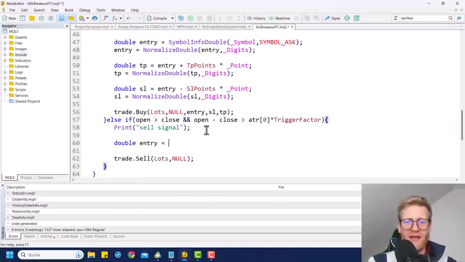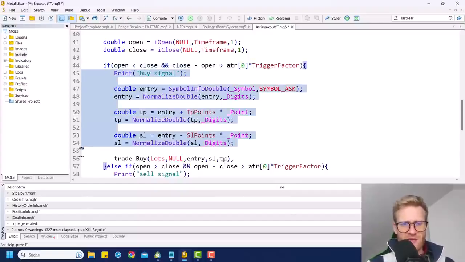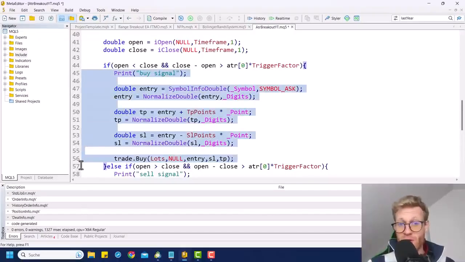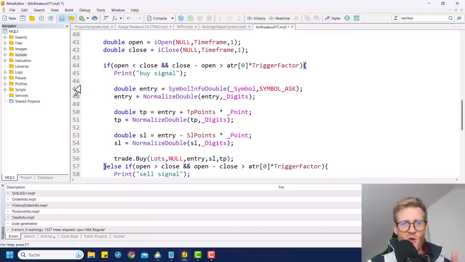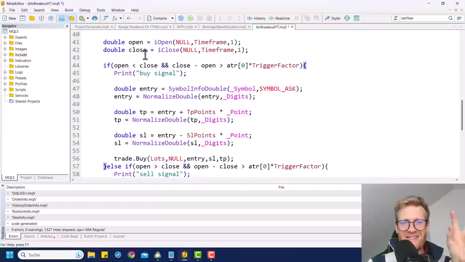So let's go with a double entry and make sure we have to declare this variable again, because this double entry and double TP and double SL variable are declared in the scope of this if statement, in the body of this if statement. So all of these variables are only alive in the body of this if statement. And once the body is processed and left, these variables will also be erased from the random access memory of your PC directly. This is why, on lower scope or smaller scope, the variables are deleted earlier.